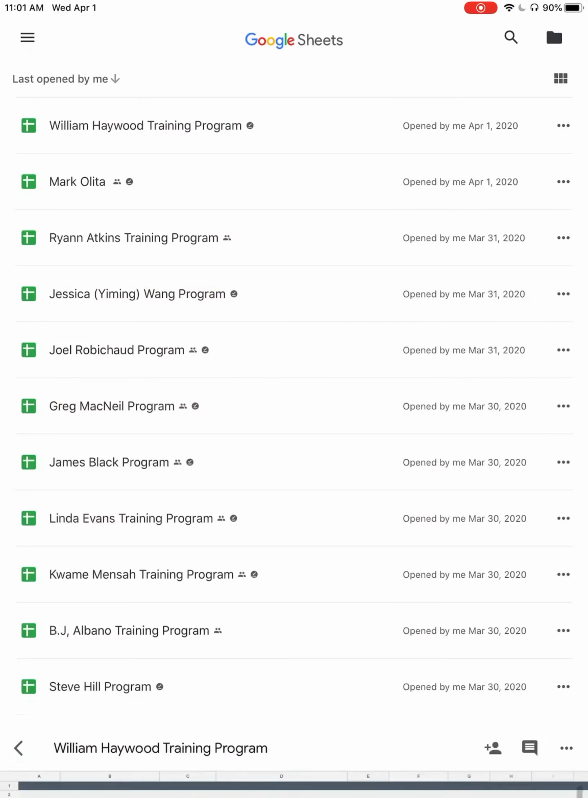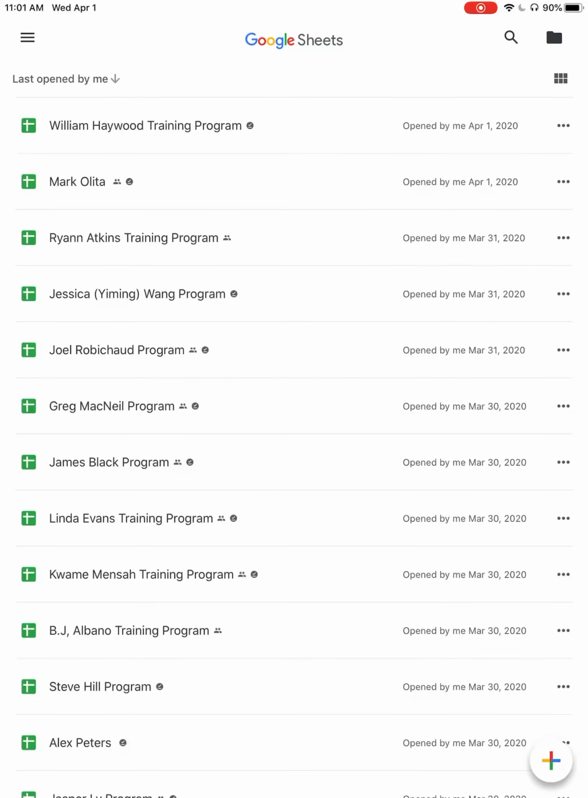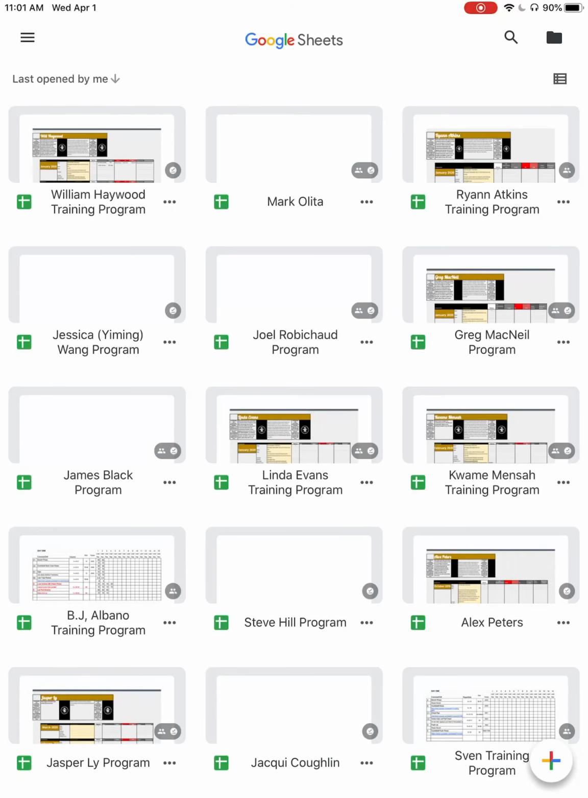So here we'll just go back. This is what you'll see when you actually just open the app for the first time. Here I have a lot of spreadsheets for my clients. Depending on if you've used Google Sheets before, you'll see different documents, whatever you have there, or you might see it in this view here.